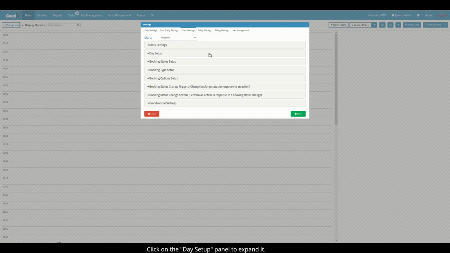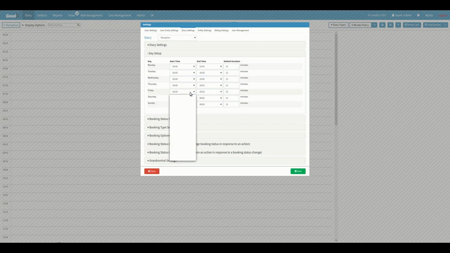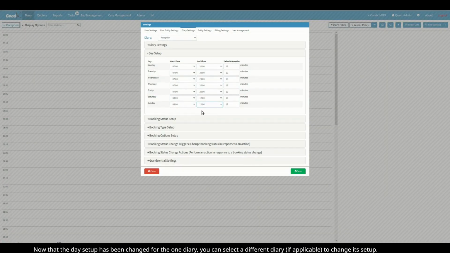Click on the day setup panel to expand it. Change the start time, end time and default duration fields for each day of the week to the preferred settings. Now that the day setup has been changed for the one diary, you can select a different diary if applicable to change the setup.